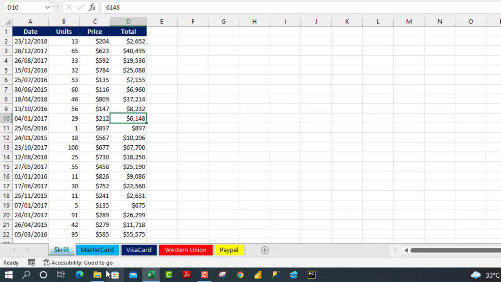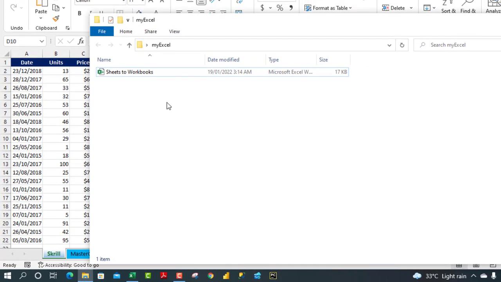Now I'm going to come to this folder. This folder contains the current Excel workbook, and by the time we finish the coding, we want to see the newly created workbooks here. Now I'm going to come back to Excel.